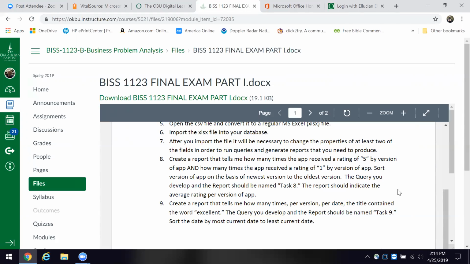Now, number 9, you're going to create a report that tells me how many times per version per date the title contained the word excellent. So what you're going to be doing is running a query to find, for example, the word excellent. You could just simply open the table and do the same thing. But I really want you to do a query and then develop a report and call it task 9. Since we're not dealing with that many fields, it'll be okay. It won't be too jumbled and nasty looking.